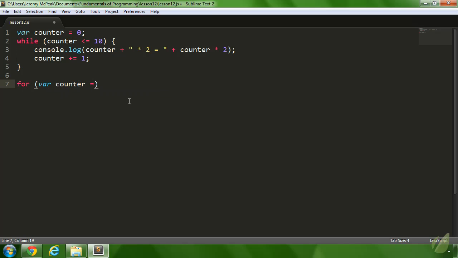Now we've already done this with the while loop, except it's being done inside of the parentheses for the for loop. So we have var counter equals 0, and then we have a semicolon. And then the next thing we have is the condition of the loop. So we have as long as counter is less than or equal to, we'll do 5. And that is our condition. After the condition, we have a semicolon.